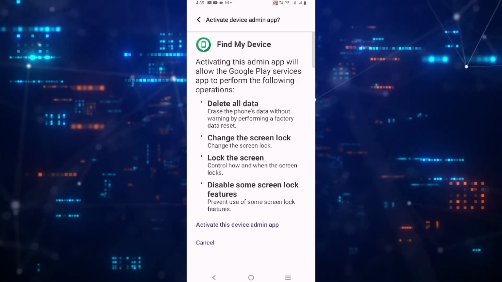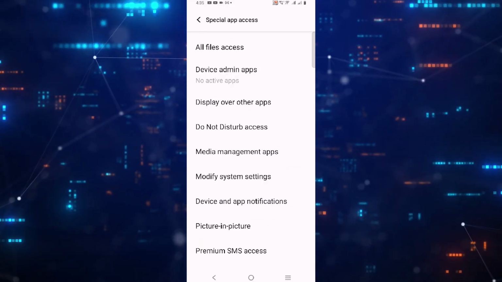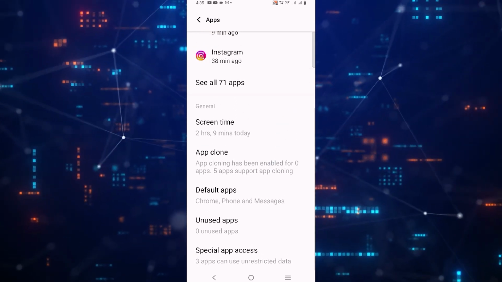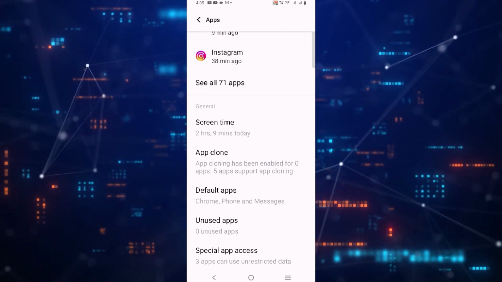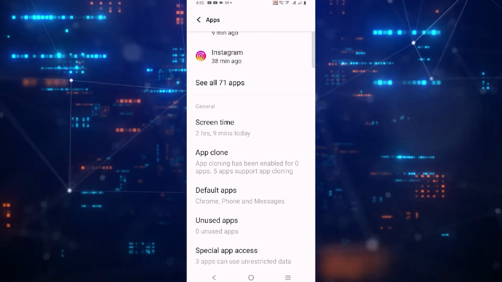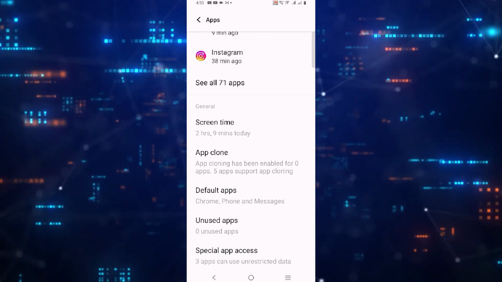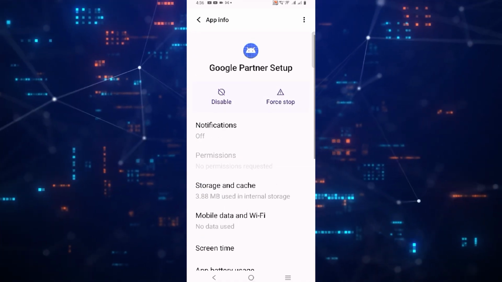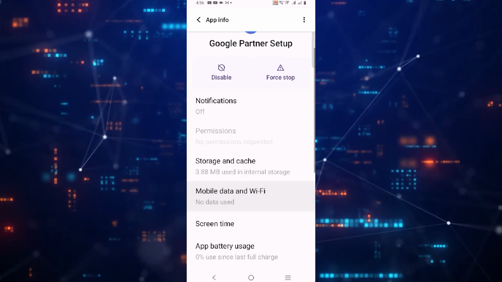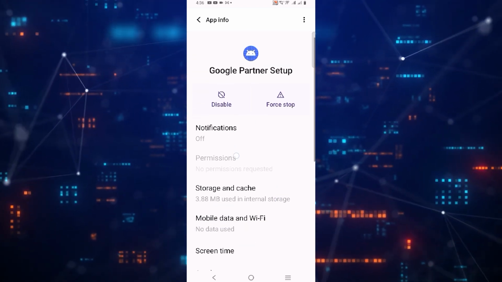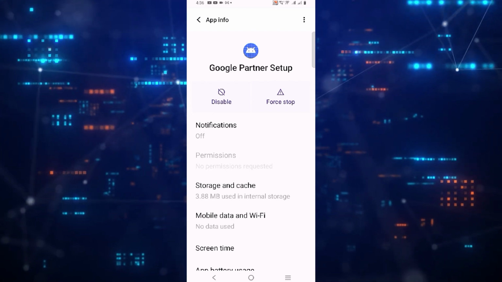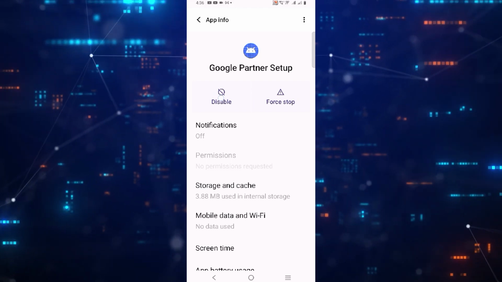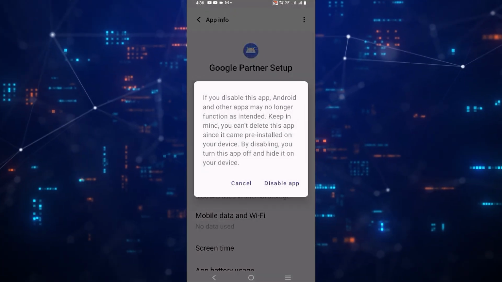Once you've done that, go back to the main settings page. Scroll down a bit and tap Apps. Find the app you want to uninstall. If you have an app that doesn't give you the ability to uninstall it, for example, Google Partner Setup, you can only disable it. Now just tap Disable at the bottom left, and then tap Disable App.